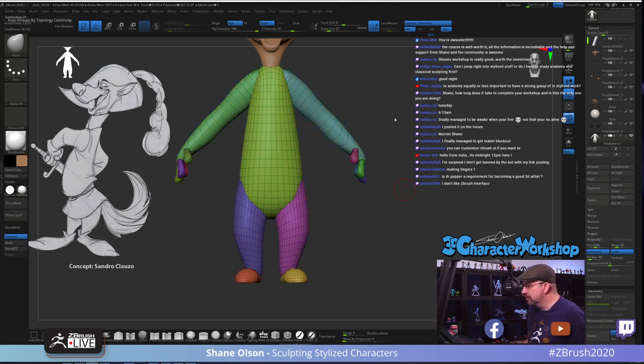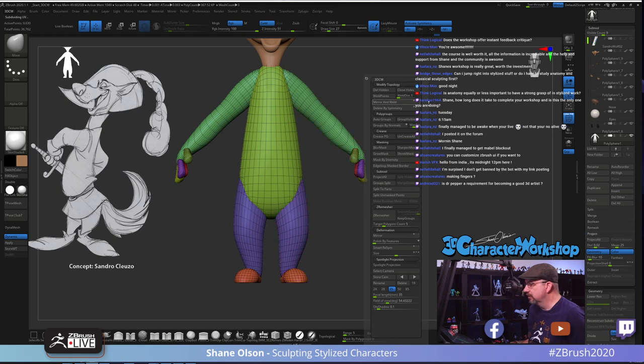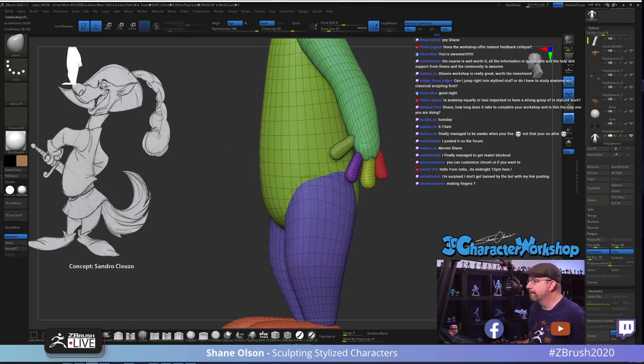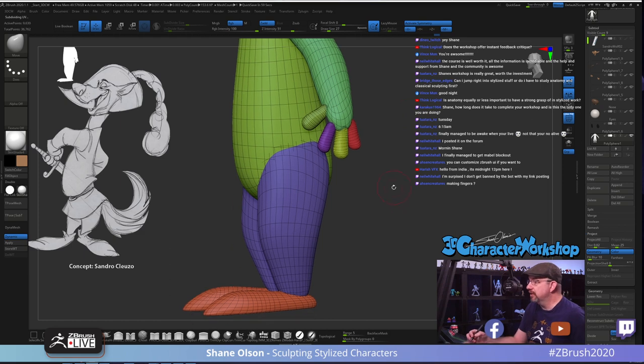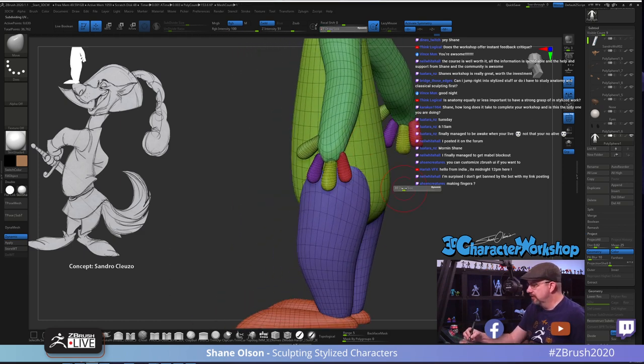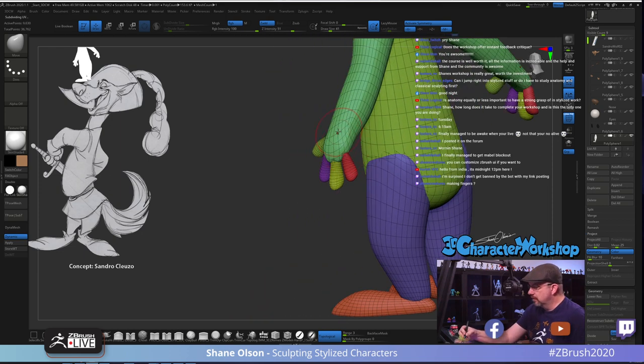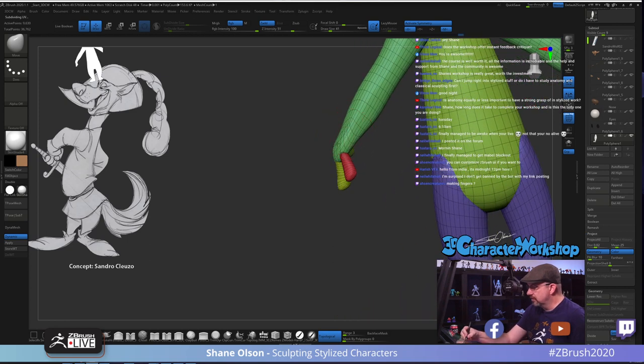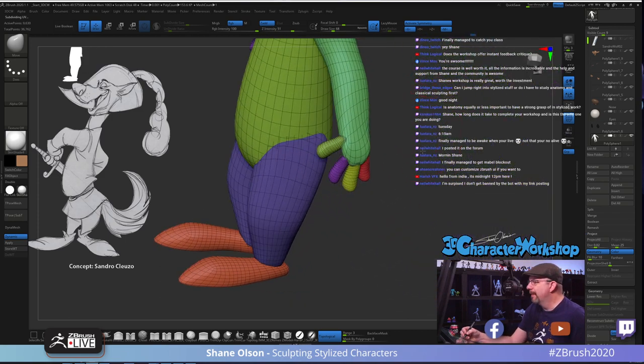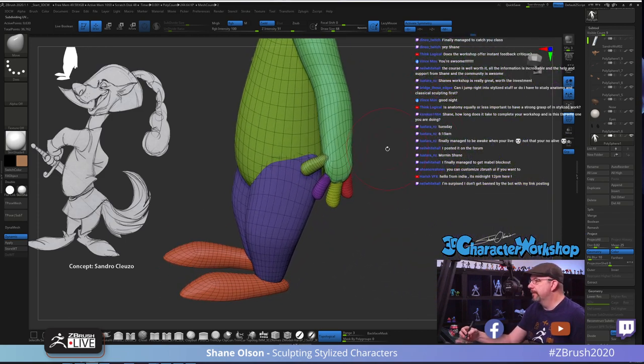Okay. Auto groups and mirror and weld. Hey, Daneo. Okay, let's turn on topological. Just kind of work this hand a little bit more. Oh, catch me.